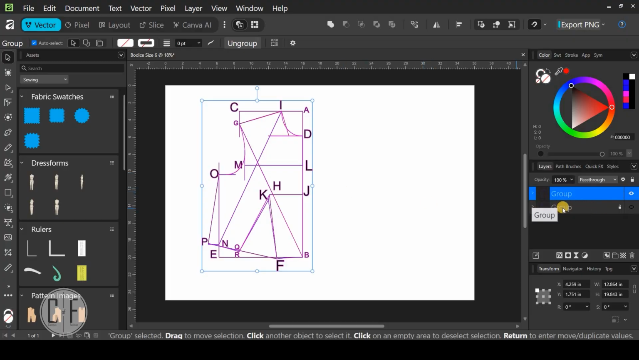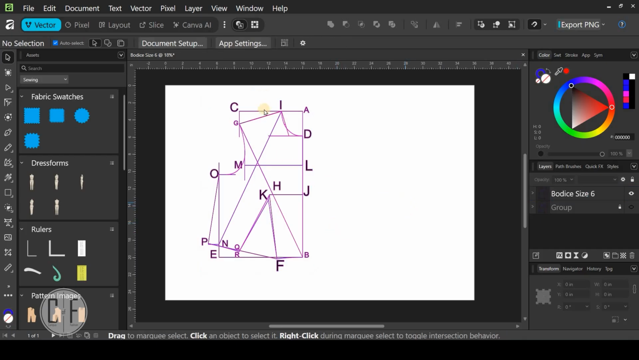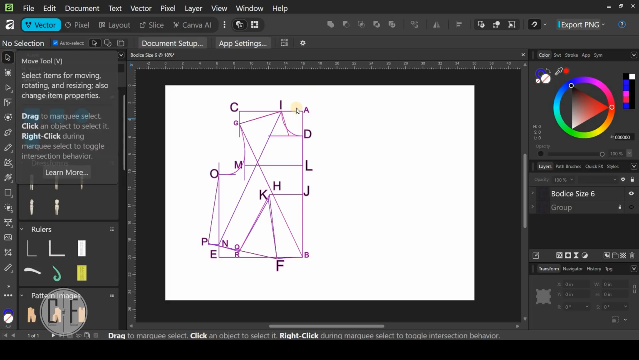You can rename this layer. Let's rename the one we're going to work on as Bodice Sloper, or Bodice size 6. Okay, we'll just name that Bodice size 6. And now we're going to start deleting a lot of these unnecessary lines and the letters. So make sure your move tool is selected.